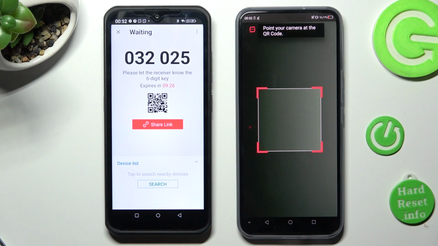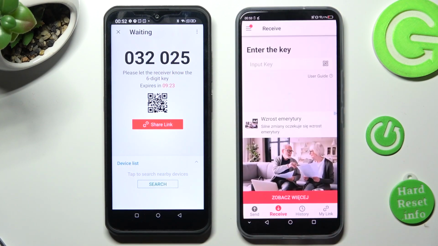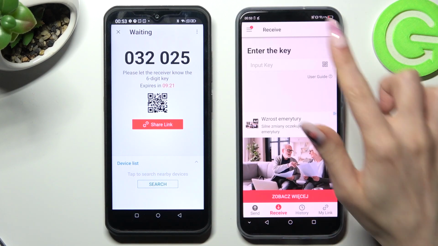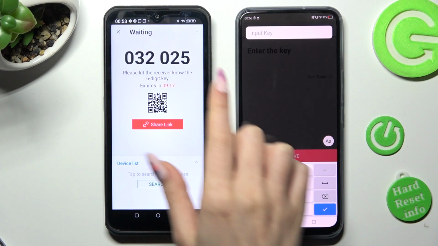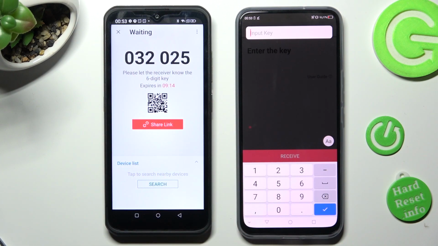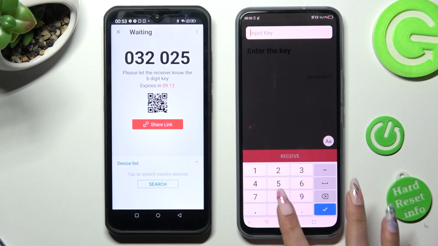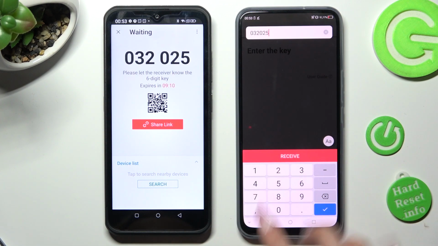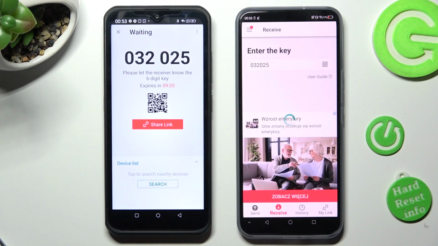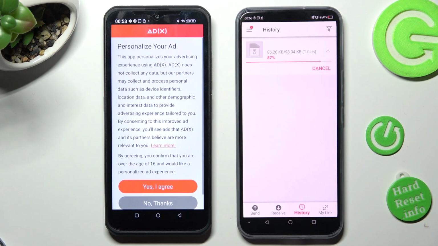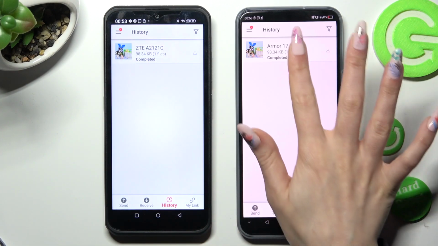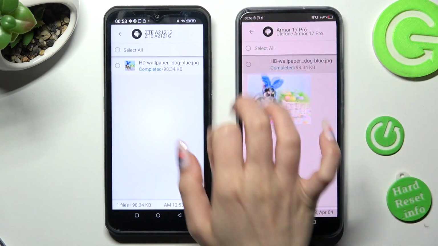If you want to input this key though, you need to click on Input Key section and type in all of those numbers from an Android correctly. Then hit Receive. So when I do that, as you can see, my photo was successfully sent.